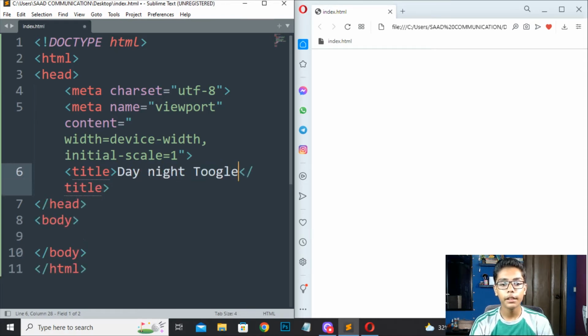Now when you have written this, you have to just save this file by pressing Ctrl S and reload here. Now you can see when I have reloaded, there it is written Day Night Toggle at the title at the top. Now you can see we are just getting our title. So here we will be moving to our body tag.